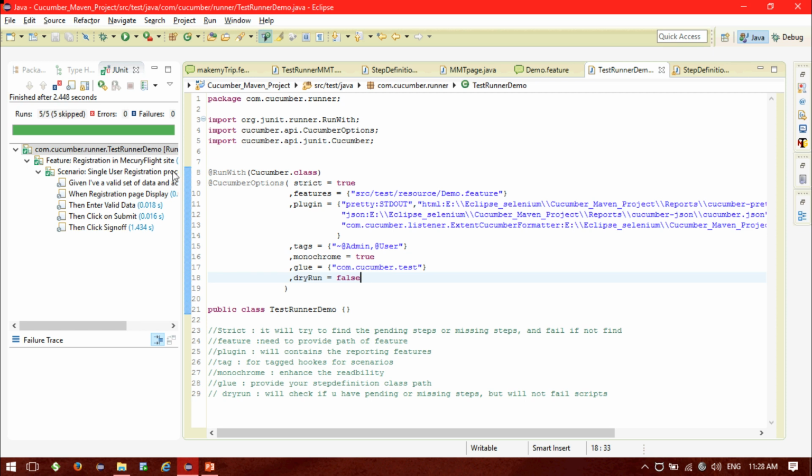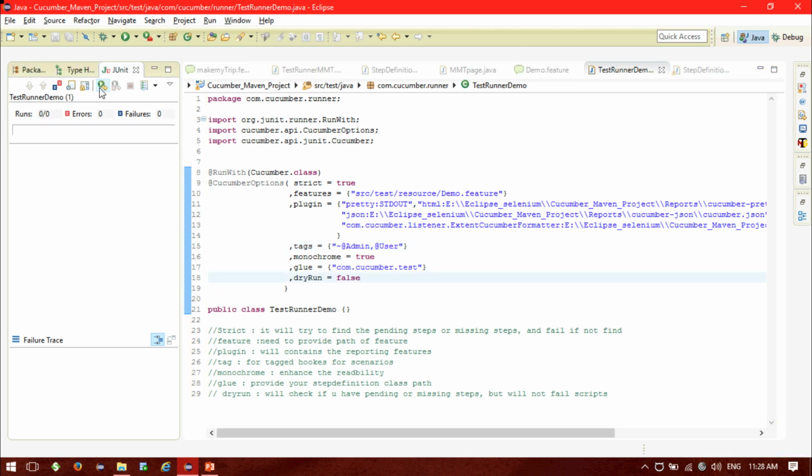This is no issue. And all the features, plugin, tags, monochrome, everything has been imported. Tags I have put so that only the user tag will execute, because the admin tag has been given a symbol so that it won't execute. I mentioned the symbol, it is the caret symbol. Now let me run it again and let's see the result.